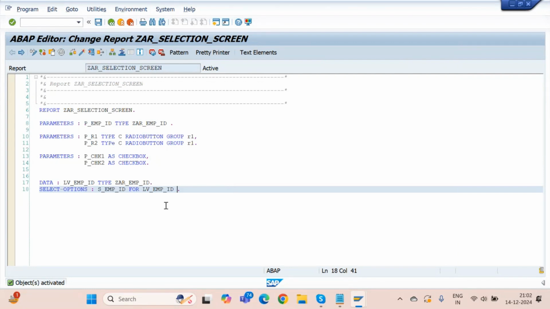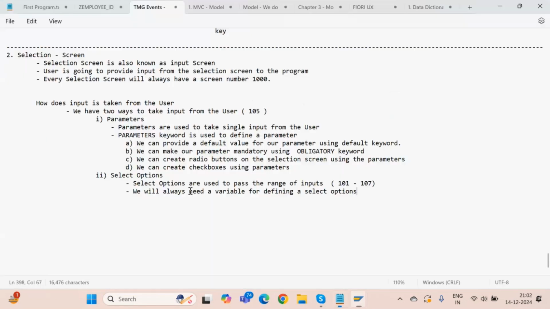That is parameter and select option. Then next thing. Is this thing clear or any doubt we have? It's clear. Okay, perfect.